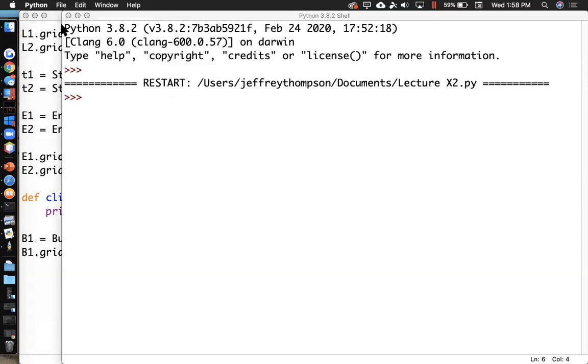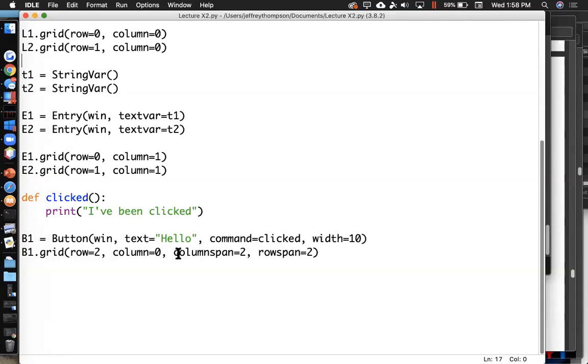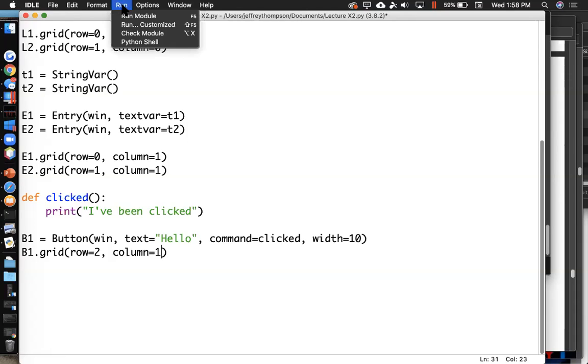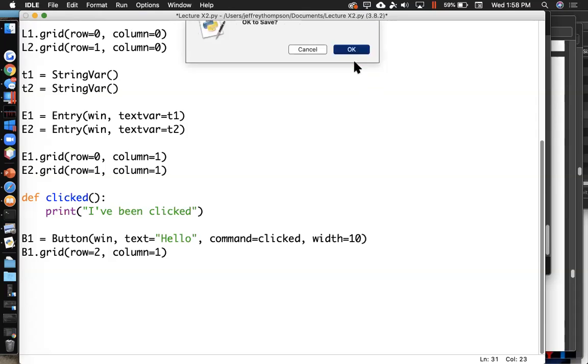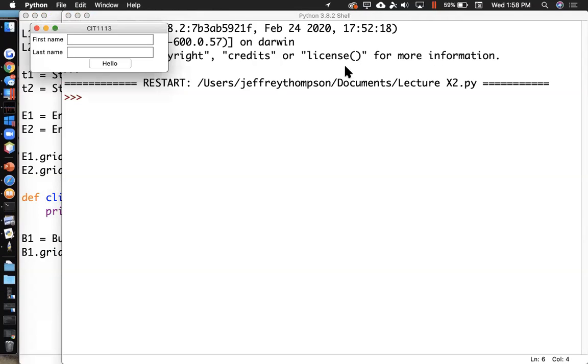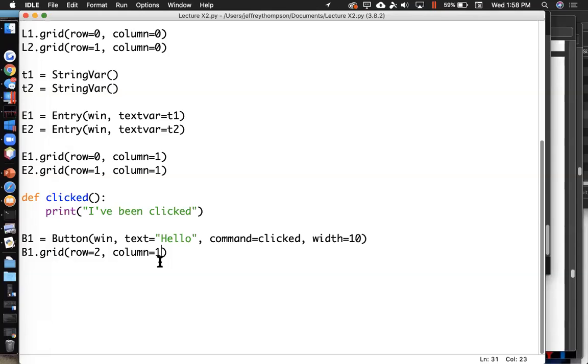Let's do that. We're going to take the row span out, the column span out and the row span out. And we're just going to start it off in column 1. See how that looks. I don't know. Did it look better when it was a little more over here? I'm going to add the column span back in and be done with it. Column span equals 2. Move it back over to column 0. And that's our final answer.